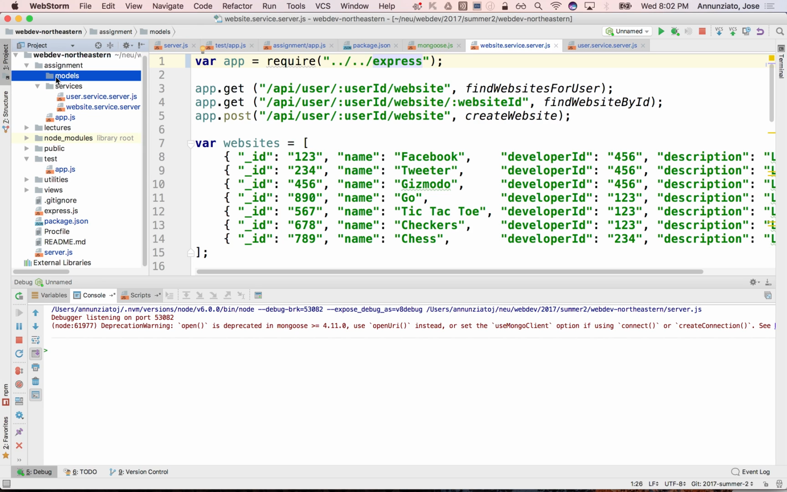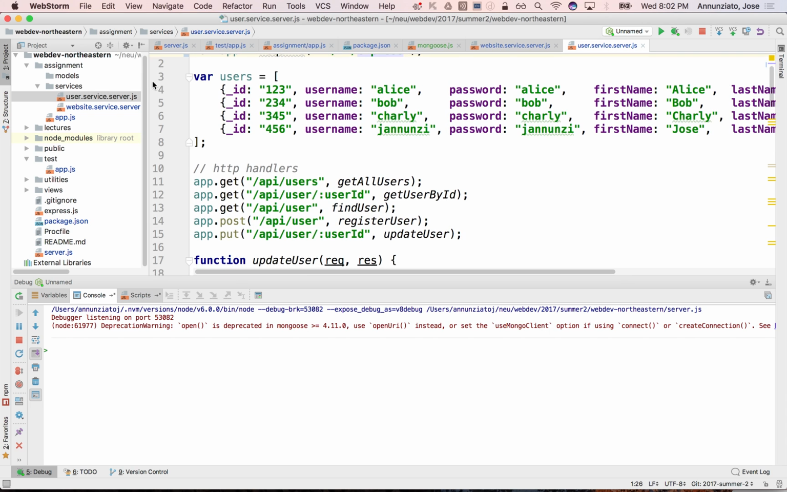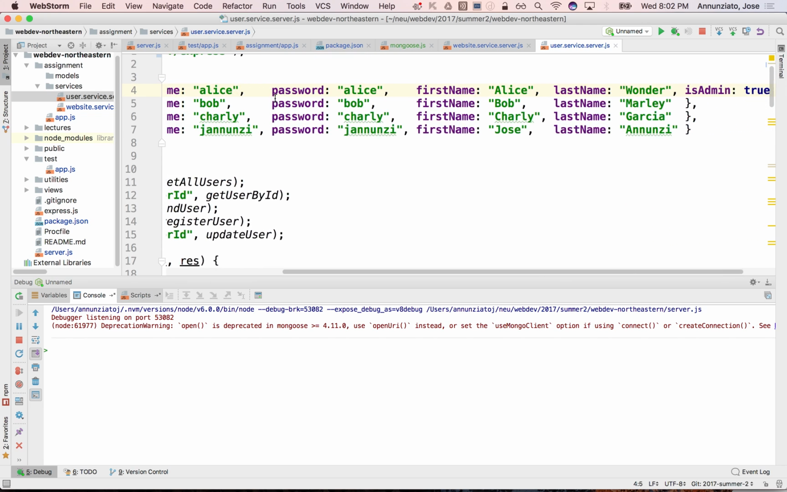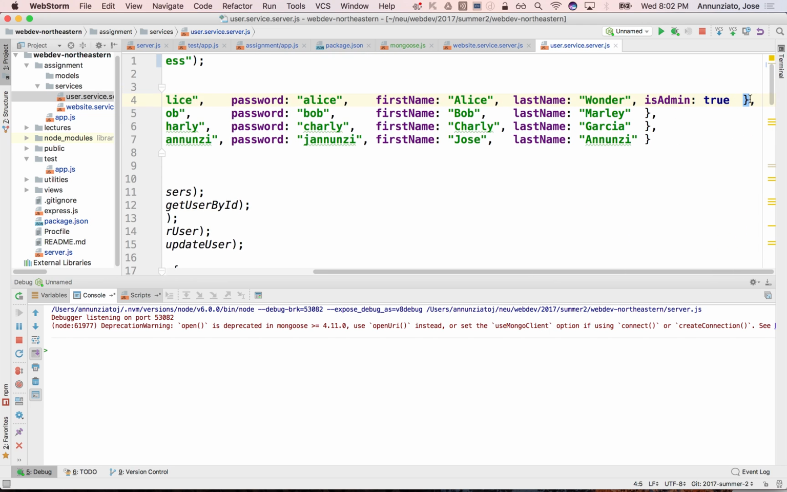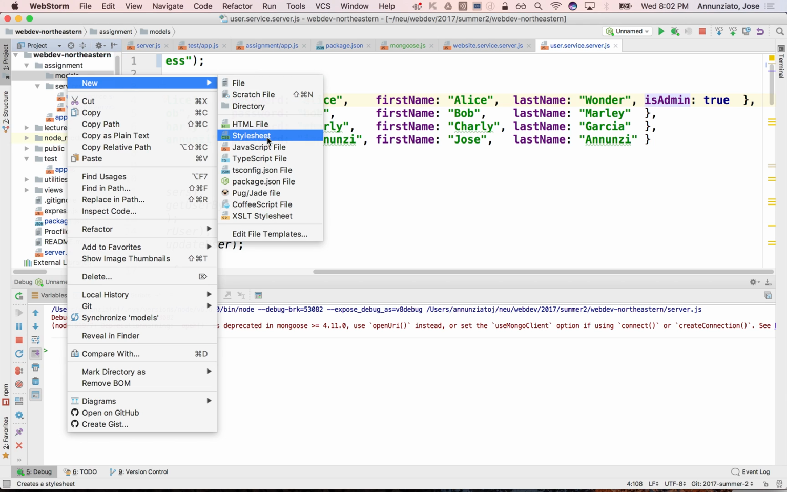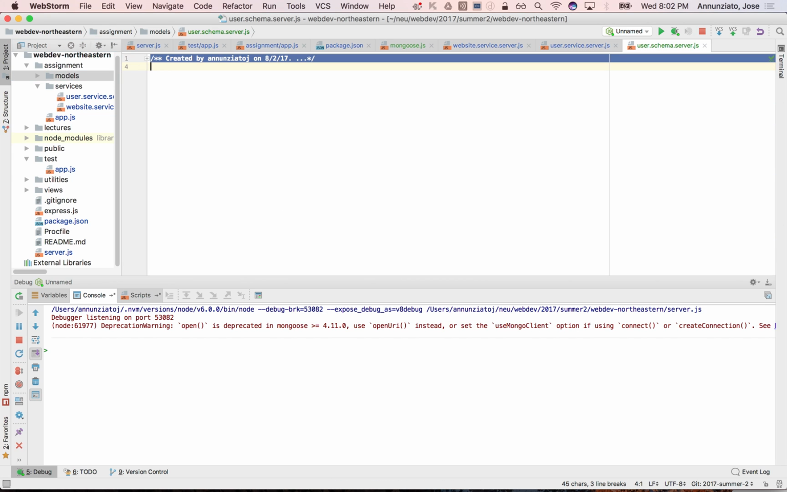Let's now focus on the models. What do we want to store there? For the users, we want to store things that have username, password, first name, last name. So this basically tells us what the schema is, right? So I'm just going to copy this as a starting point for the schema, and I'm going to create a schema for this in a separate JavaScript file. And we'll call this user.schema.server.js.